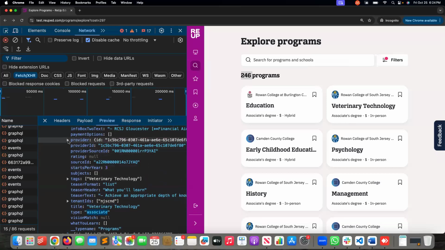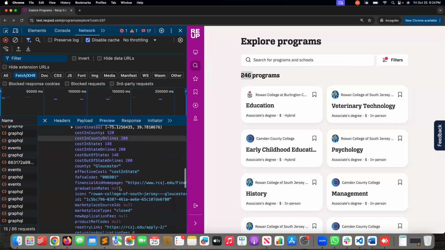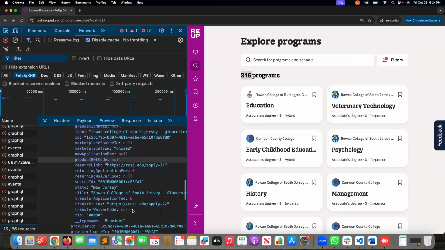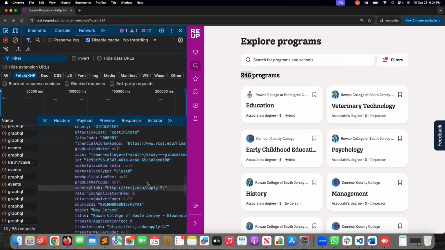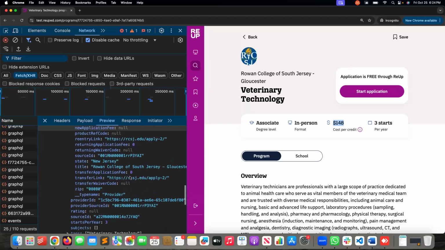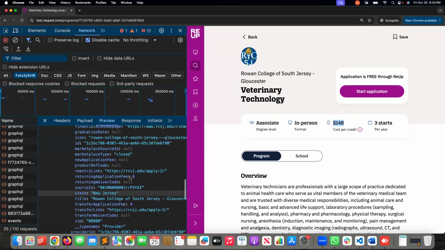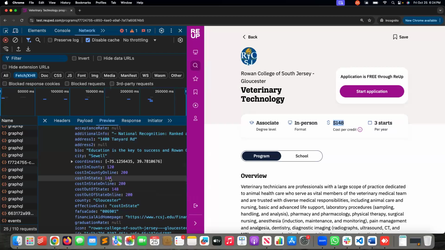Provider is the college. Let's see, the provider name is Rowan College of South Jersey. Rowan College of South Jersey, see? And we can see the price too. Look, $148, right? Watch, the price will also be in here. Look, Austin State, $148.